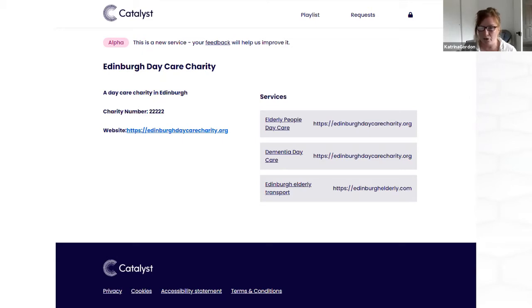And then what you've got the facility to do is, as a service manager, you can publish your information about your charity, but you can also publish information about the services that you provide. So on the page that you're seeing up there, that's Edinburgh Daycare Charity, and they've also got 3 services that they are publishing. There's also a link to their website if you wanted to know information about them. I don't know if you go to the next page for me, please.